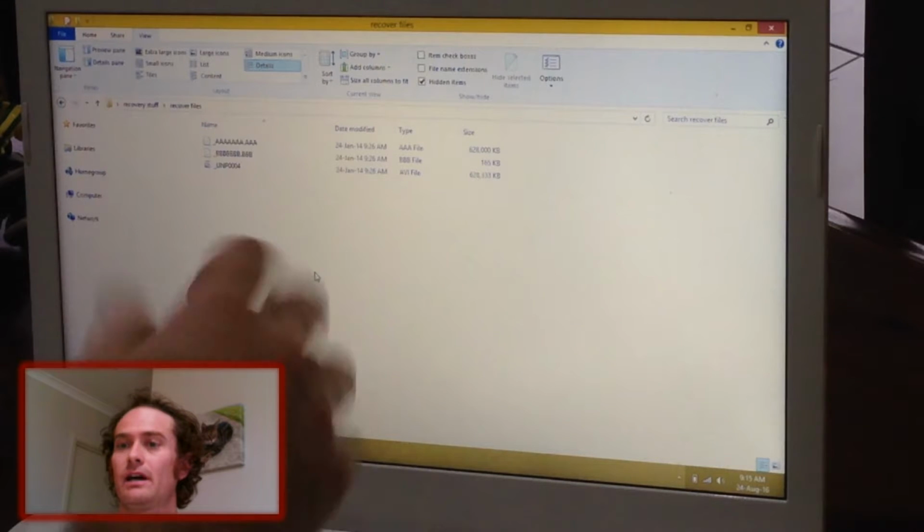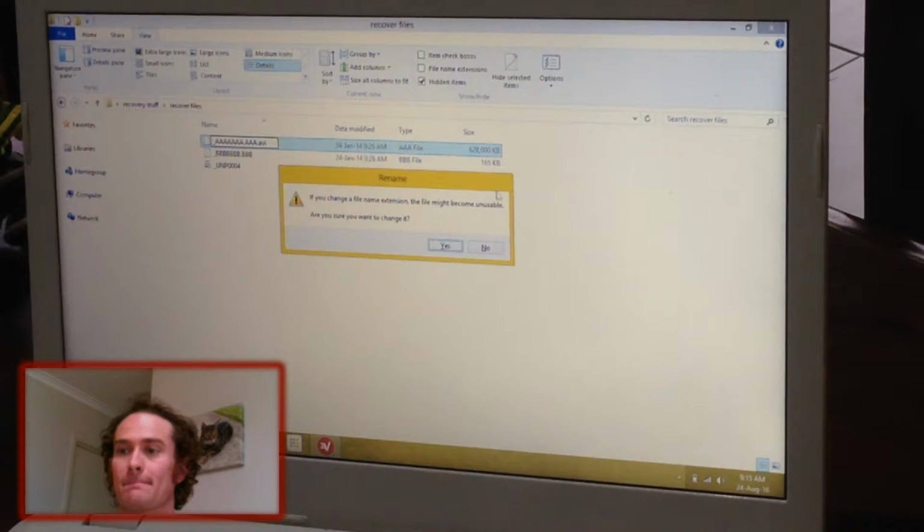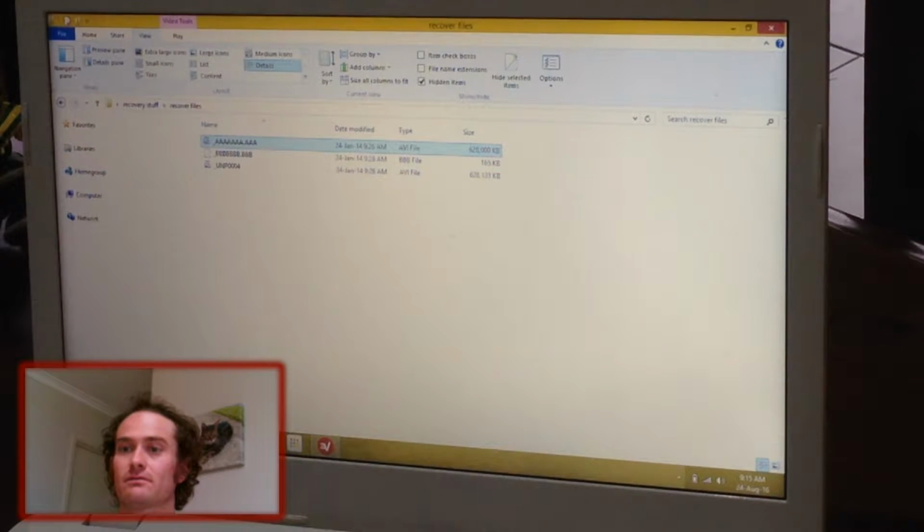Okay. Now, they're all out of my camera, so I know they're all AVI files. Okay, so the next thing I'm going to do is add AVI at the end and just click yes.